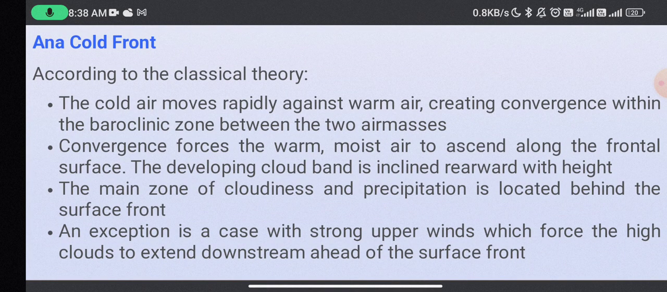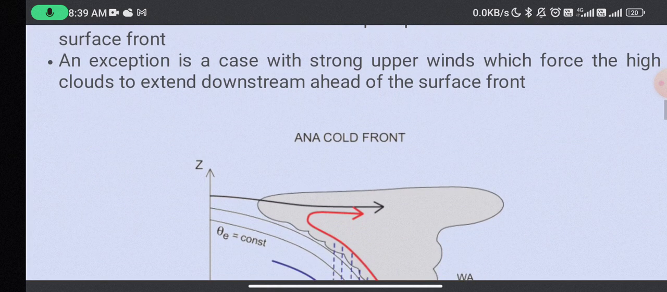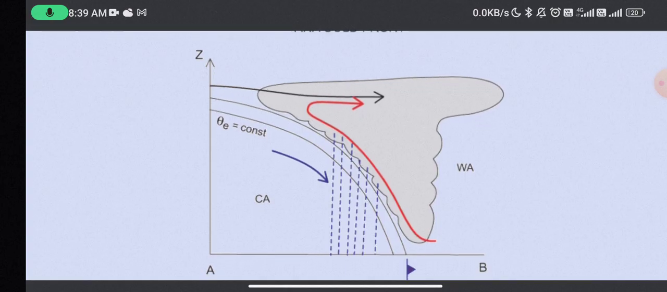According to the classical theory, the cold air moves rapidly against warm air, creating convergence within the baroclinic zone between the two air masses. Convergence forces the warm, moist air to ascend along the frontal surface. The developing cloud band is inclined rearward with height. The main zone of cloudiness and precipitation is located behind the surface front. An exception is a case with strong upper winds which force the high clouds to extend downstream ahead of the surface front. So this is the picture of ana cold front.